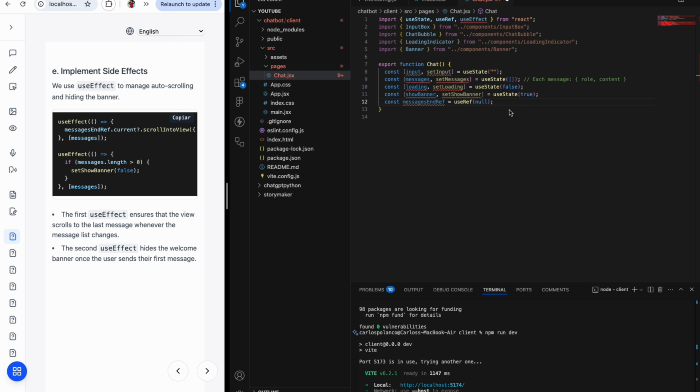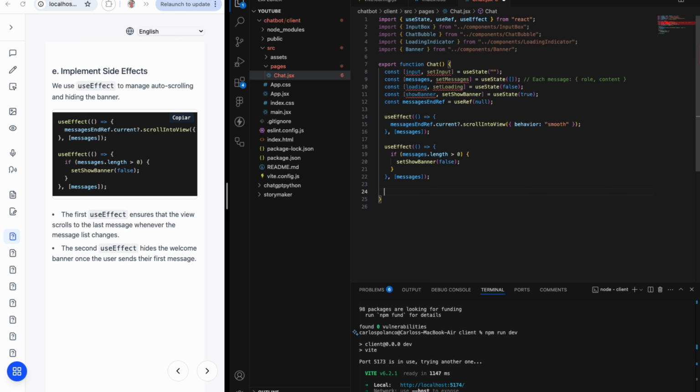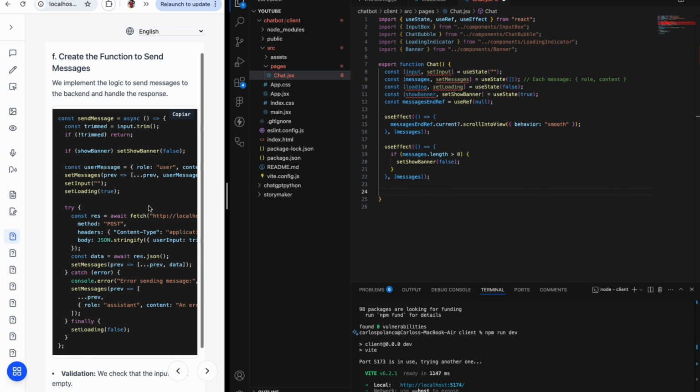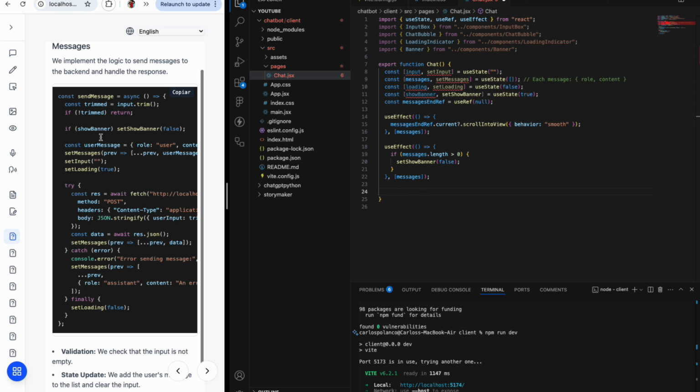The first useEffect will automatically scroll down to show the newest message whenever a message is added or changed. And I'll give it a smooth scrolling effect rather than jumping instantly. The second useEffect will hide the welcome banner as soon as there is at least one message in the chat. Then we're going to create the send message function.